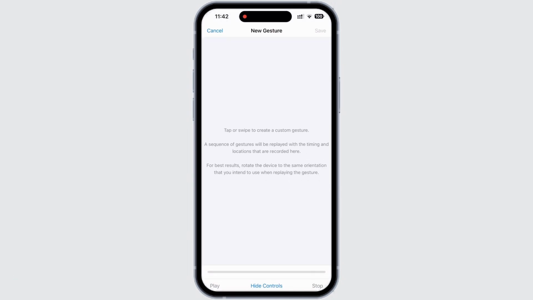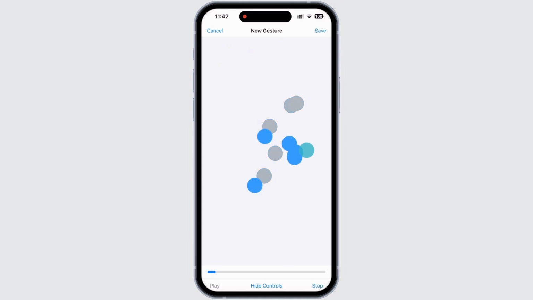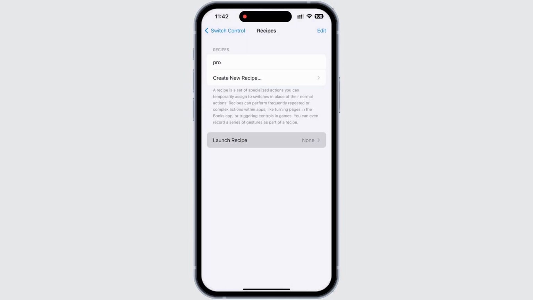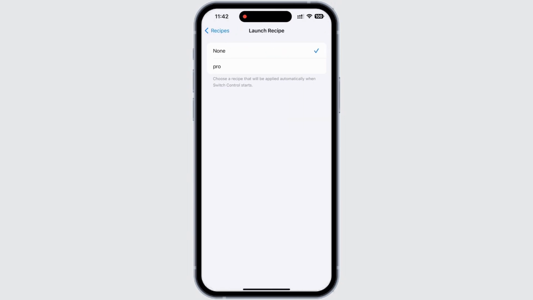Now, tap or swipe to create a custom gesture, and once you are done creating your gesture, tap on the Save option on the top right of your screen. Go a step back and now tap on the Launch Recipe option and select the recipe that we just created, and with this, your recipe is all set.